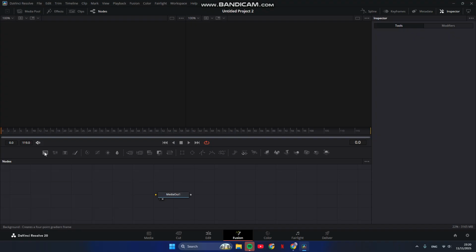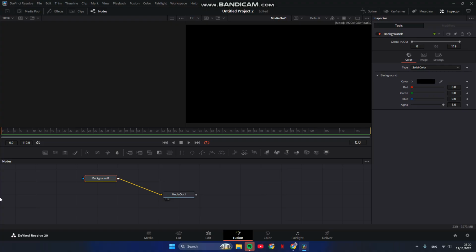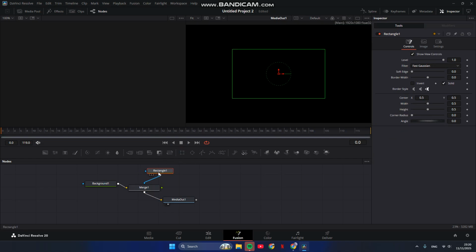Now you can just click on or add a background in here like this, and now I'm going to merge it. So click on merge like this, and now you can just add the rectangle in here, this one, and the rectangle will be added to the timeline just like that.